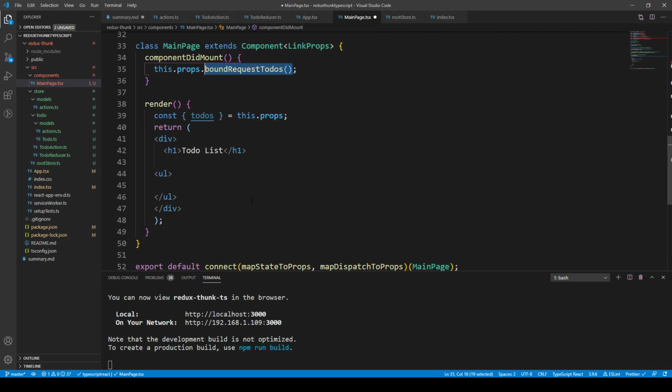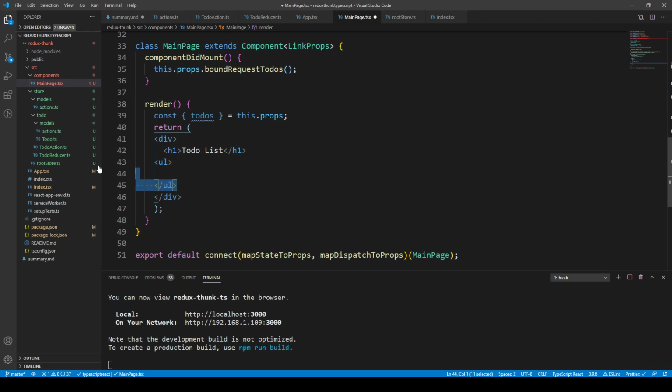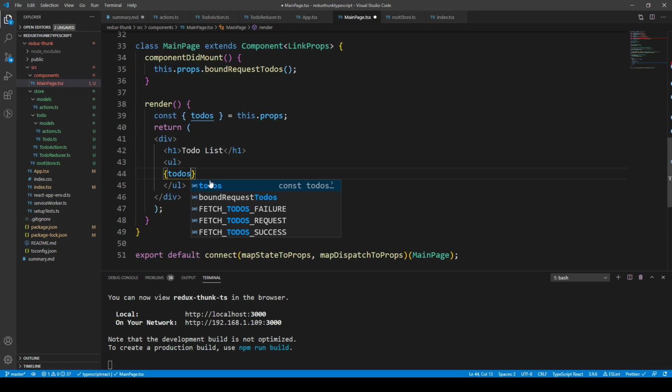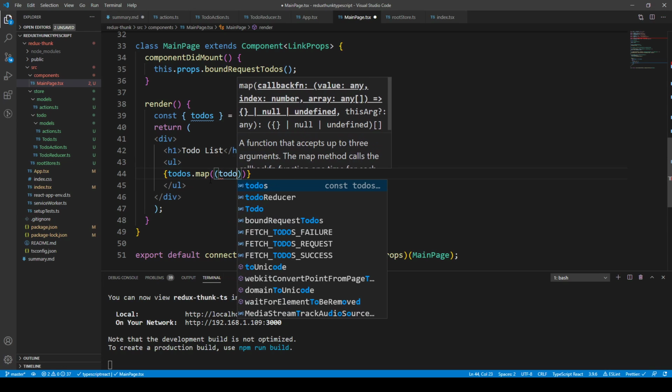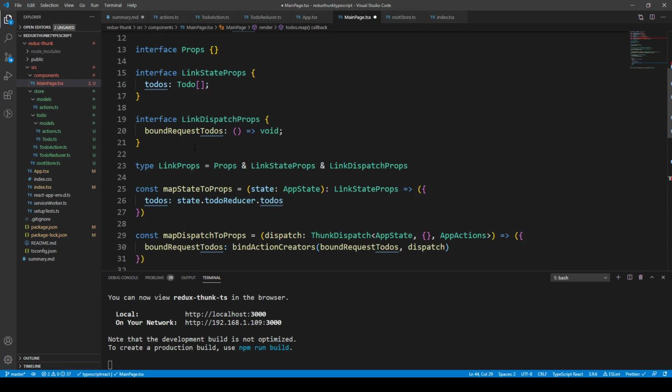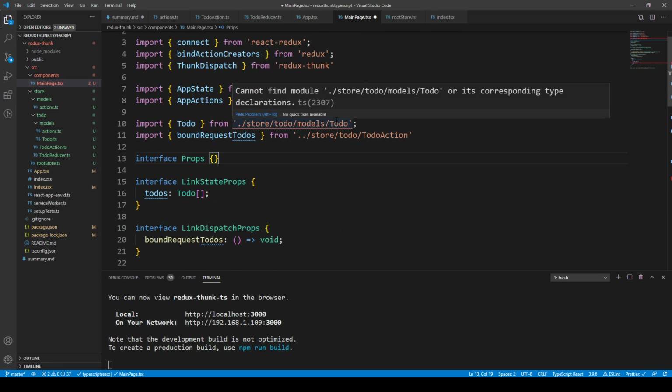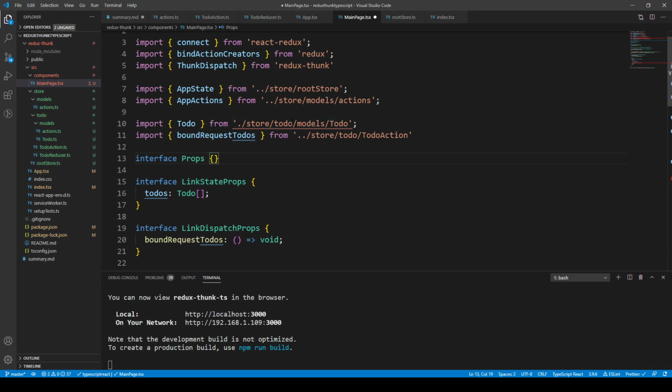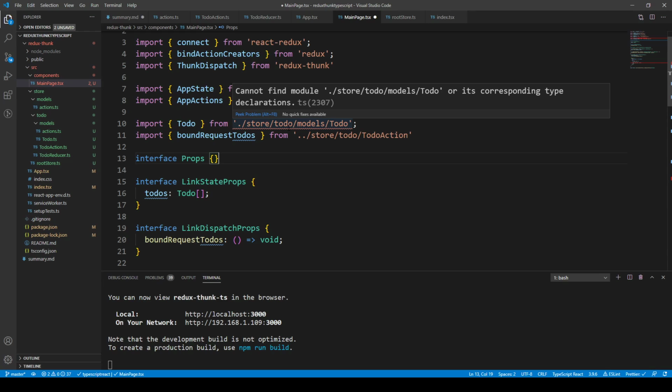So we can do that in a UL, and within that UL, we can actually use some JSX here. For the to-dos that we've destructured from this.props, we can just map that, and we're going to map each to-do of the to-do type. What's going on here? Cannot find module store, to-do models, to-do.